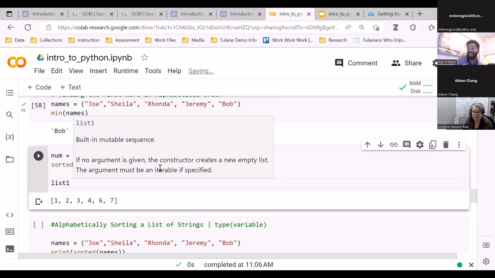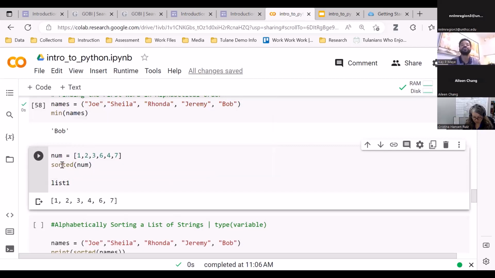Exactly, it's not the same as dot sort. Dot sort is a method, but sorted is a function. So whenever you're saying, okay, I want you to sort this list, it's not storing num1 as something that is sorted. It's just doing that operation for you. Does that make sense, Jessica?